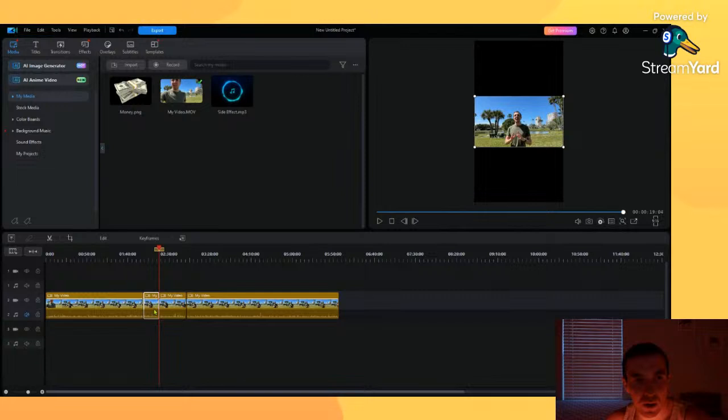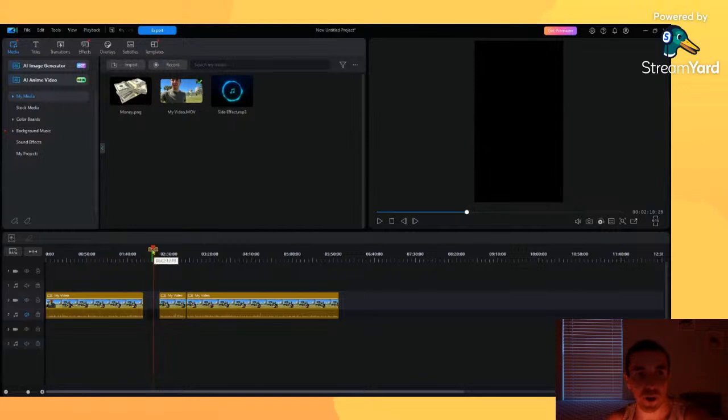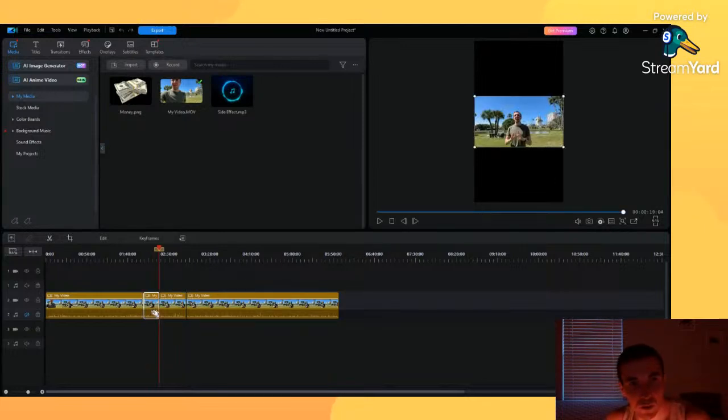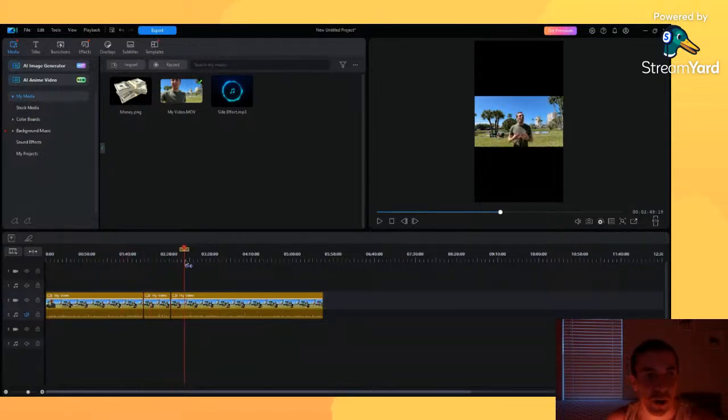Whoops. Delete. Remove, leave. Okay, so if we do remove and leave gap, we have an empty space here where it's nothing, and we can just click and drag it. Or we just saw before, the playhead will not automatically jump. You need to drag the playhead. Okay. So now we can also delete and then fill gap. I like that. Okay, very cool. So that's how you do jump cuts.